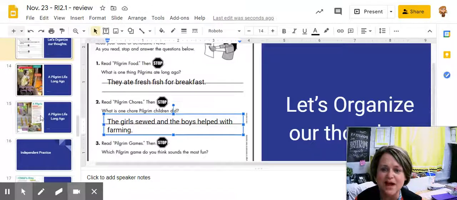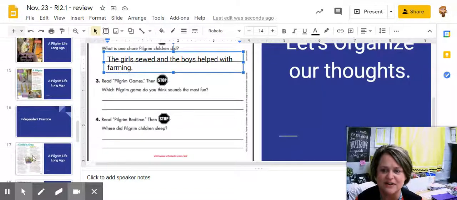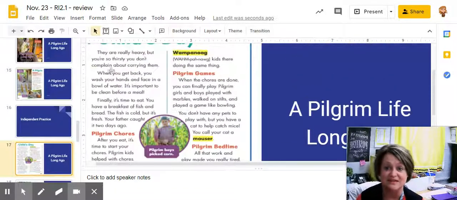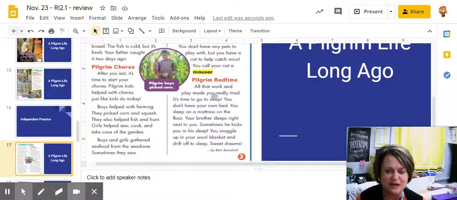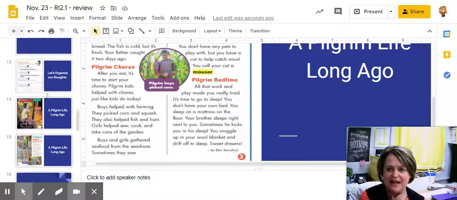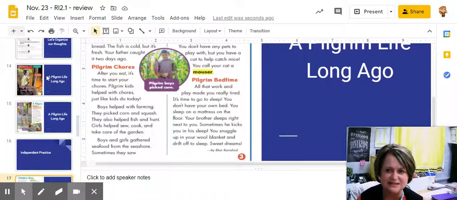All right, and what I'm going to do is stop on this part of the questions because today for independent practice, you are going to read this. So I want you to read this part again. I have read up until here, but I want you to refresh your memory and read that for yourself, as well as Pilgrim Games, the word mouser, and Pilgrim Bedtime. I want you to read that. Now, you do not have to go back and answer these before thinking questions. Those were just to guide our thinking as we were going through independent practice.